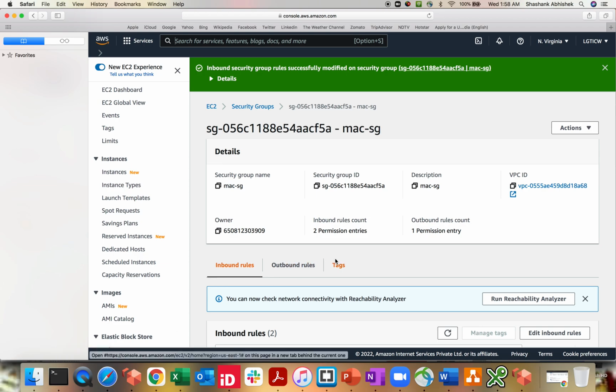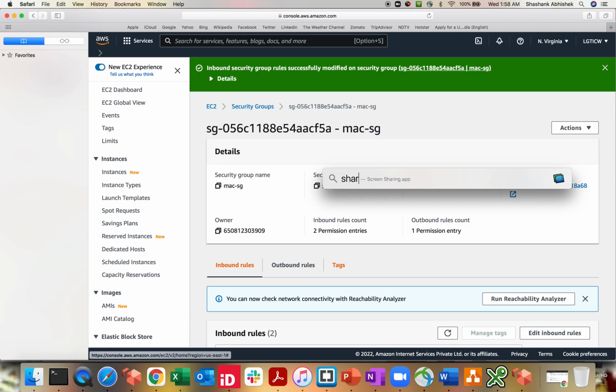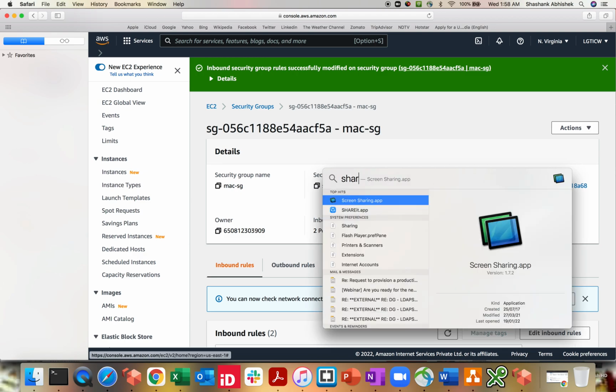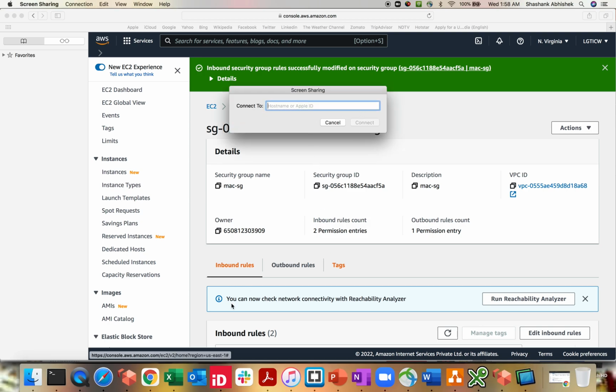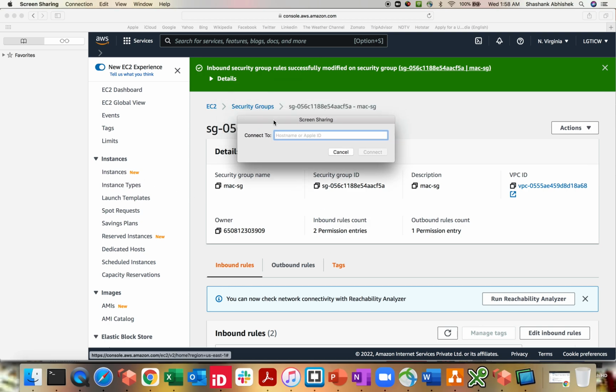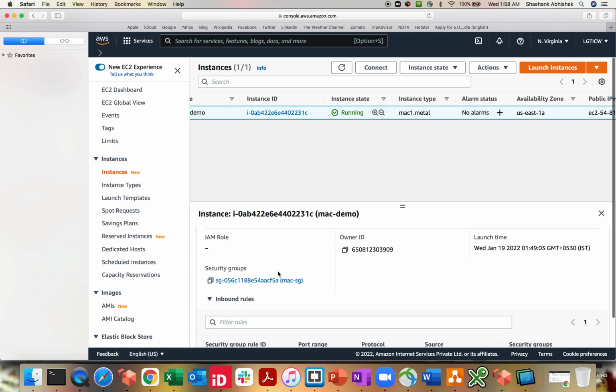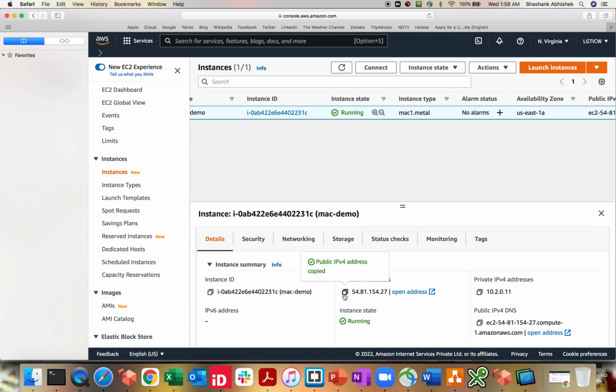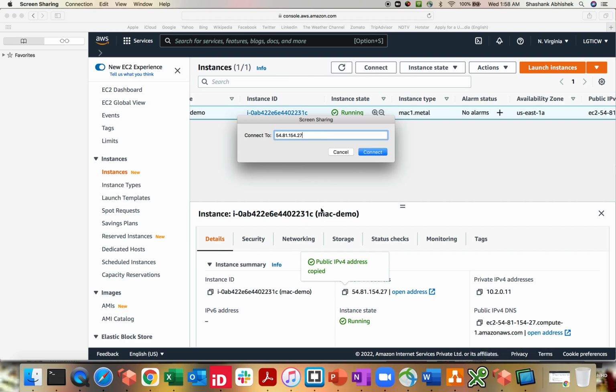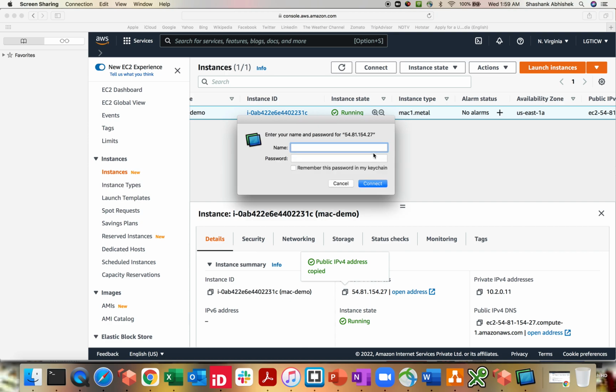Okay, so we have a user ID and we have a password. Now we can easily connect using the screen sharing app. Now we have to give the IP address of our host, which is the public IP in my case. So let's give this public IP and click on connect. Now it's asking me for a user ID and password, which is ec2-user, and the password is 1, 2, 3, 4. Click connect.